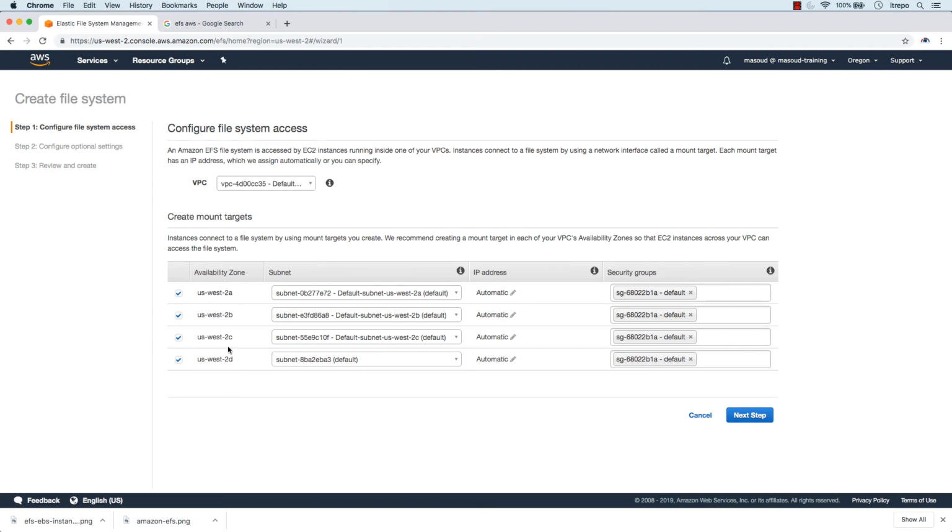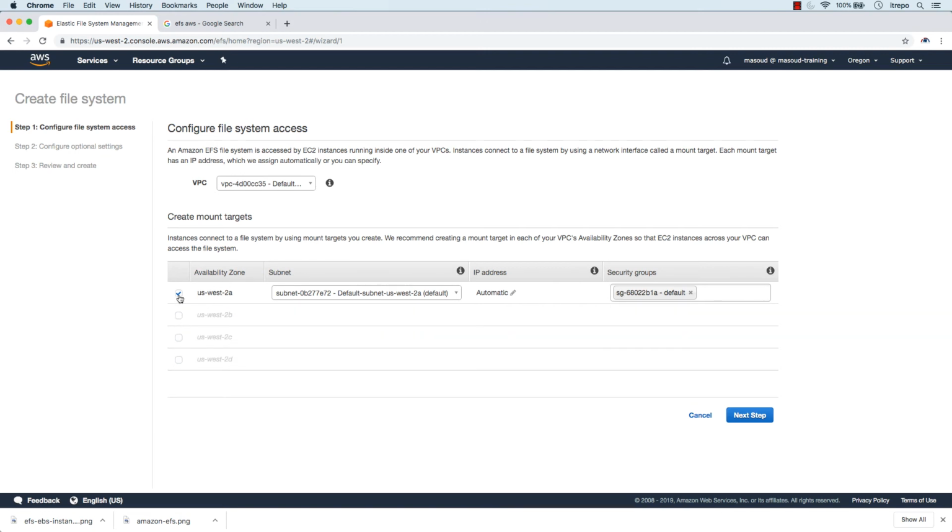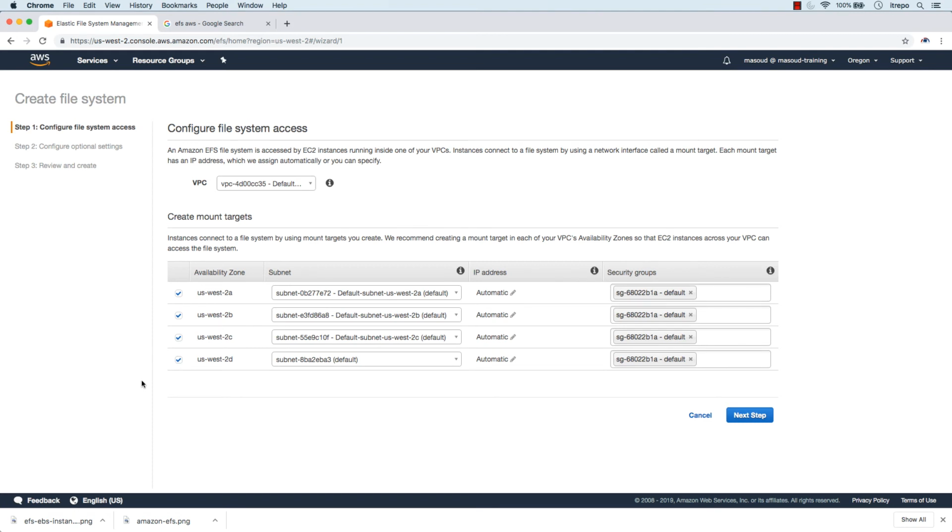Basically, we're just saying we need an EFS file system, and you can deselect these availability zones. You can have it just across one zone. But the best practice is to distribute it across multiple availability zones.